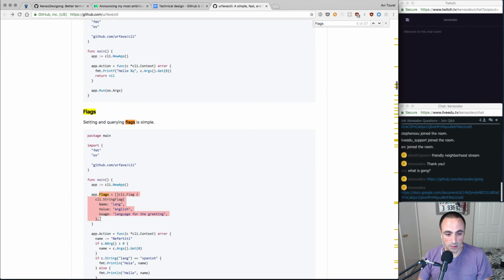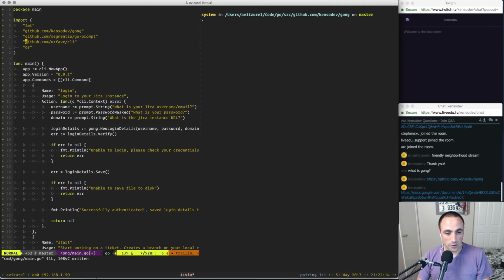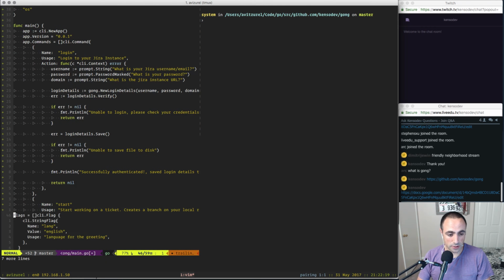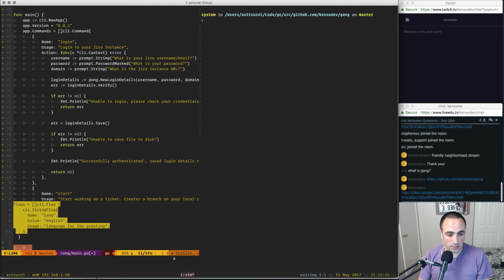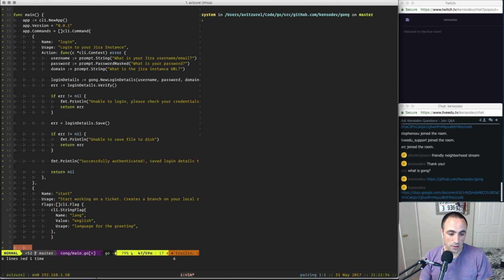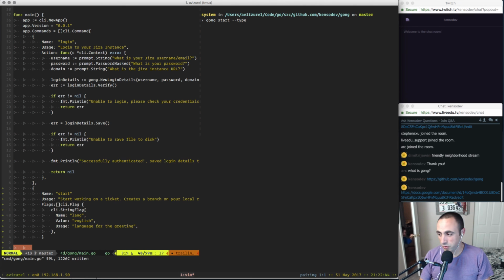Okay, so flags. Let's do this here. What is the flag you're trying to make? Like, how is this different than commands? So command is the command. It's like gong start. This is the command. And if I want to say dash type, this is a flag. Got it. The dash is the flag. Okay. Yeah.